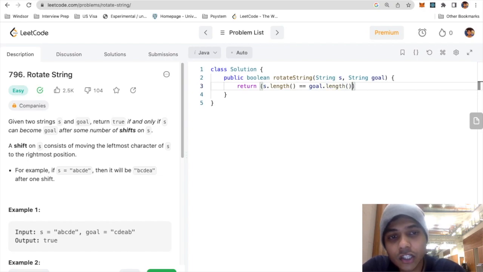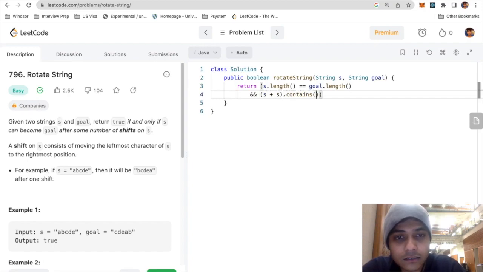So this is the first condition. If it is not equal, we return false. And the next condition that we check is to see if the concatenated string contains the resultant string that we are searching for, right? So this is the whole solution.